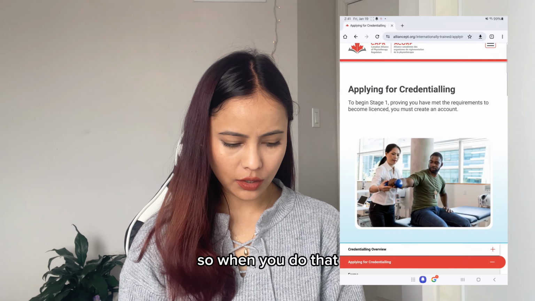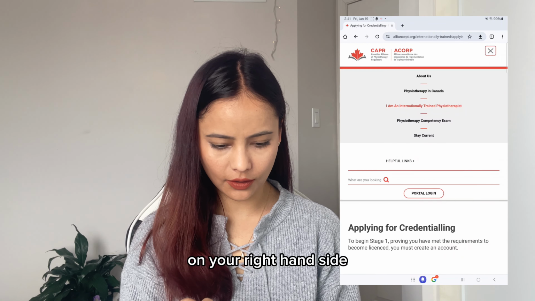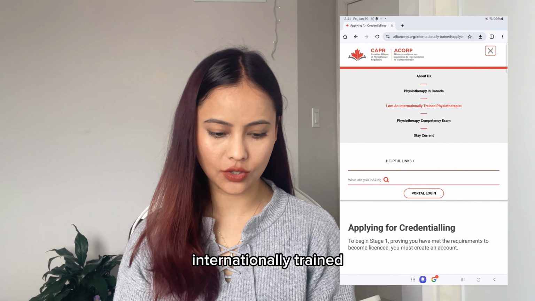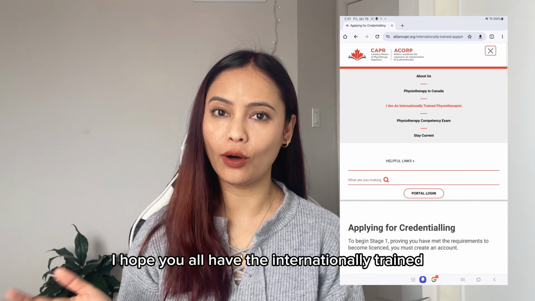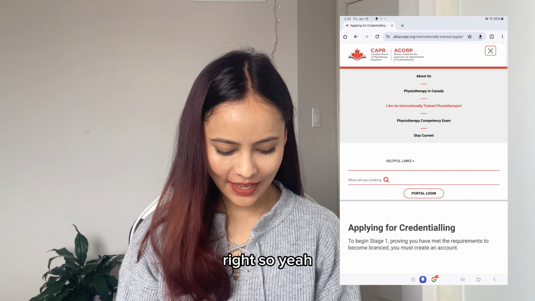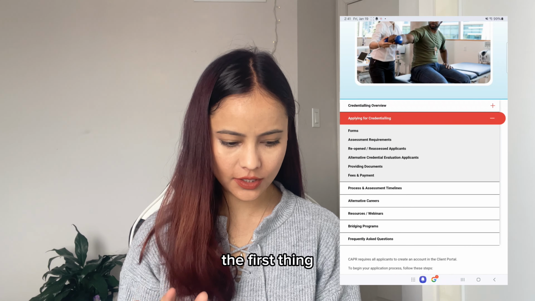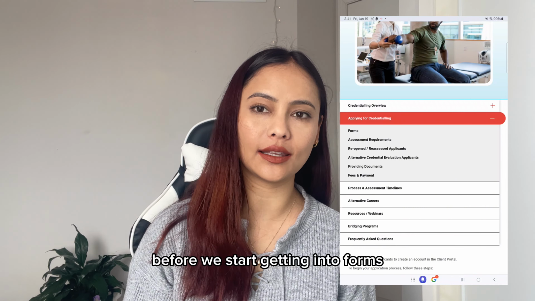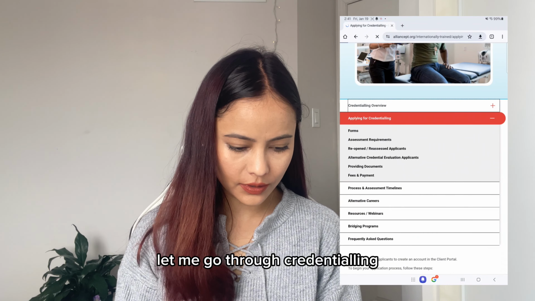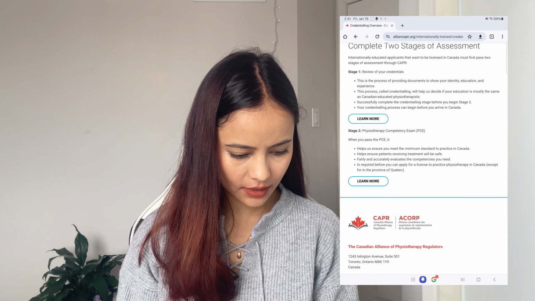When you do that, you're just gonna go into applying for credentialing. On your right hand side, there are a lot of options, because we are internationally trained physiotherapists. I hope you all have the internationally trained physiotherapy certificate, so that's why you are here, right? So yeah, and then we're gonna go to the first thing. Before we start getting into forms, what forms are required, let me go through the credentialing overview first with you all.